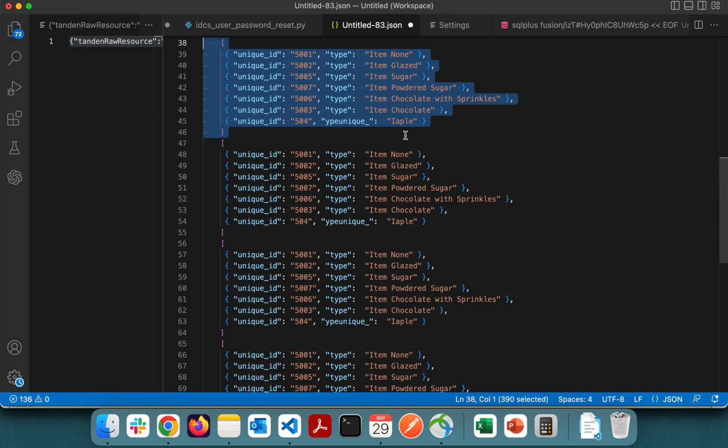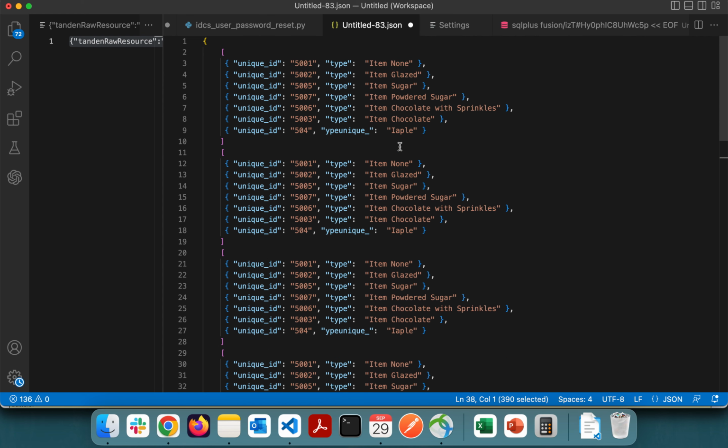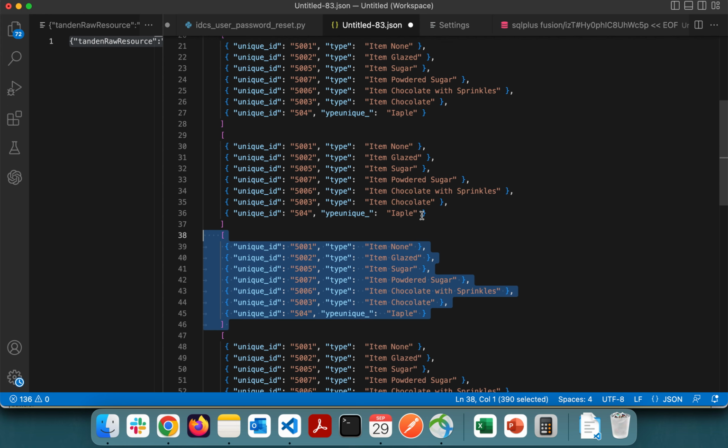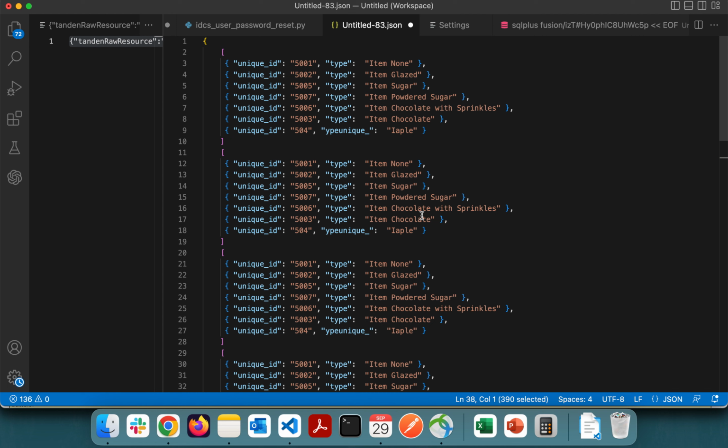Again, you can copy paste, but this is more handy with the keyboard shortcuts, especially when you're writing Python definitions, right? If you have to write multiple definitions, you just select and press shift option and then down or up, right?